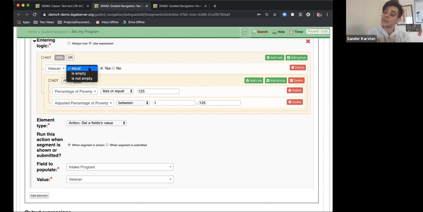I have other options here though. I could say it doesn't matter if it's yes or no. I could say that it's null or that it's simply answered, regardless of what the answer is. I'm also saying that the percentage of poverty needs to be less than or equal to 125%.